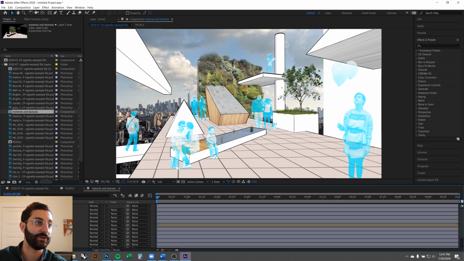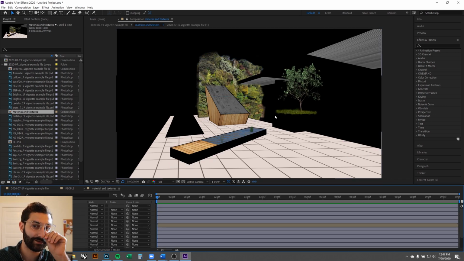And the same thing for materials and textures. Just the materials and texture layers will be in a separate group, and that'll be really helpful later for us to animate just particular parts of the design and then be able to go back and forth between the two.